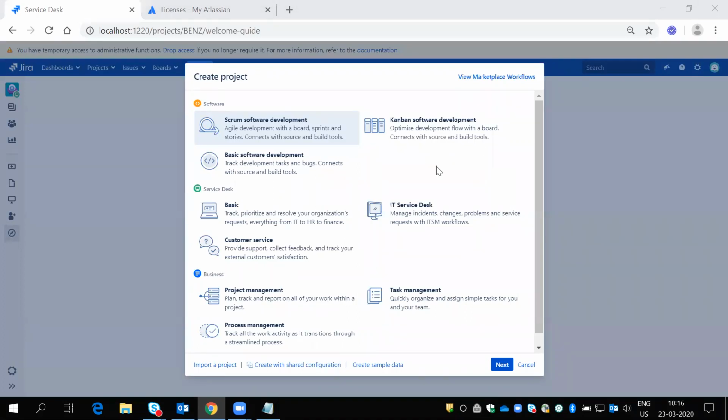And see here, when you click on this service desk, you will get these three options to create this Jira service desk project. These are the three different types. One is to track priorities and resolve your organization's requests, everything from IT to HR to finance, which is the IT service desk, to manage incidents, changes, problems, and service requests. Another is from the external people's perspective, to provide support, collect feedback, and track your external customer satisfaction. Most of the ticket projects are this IT service desk only.